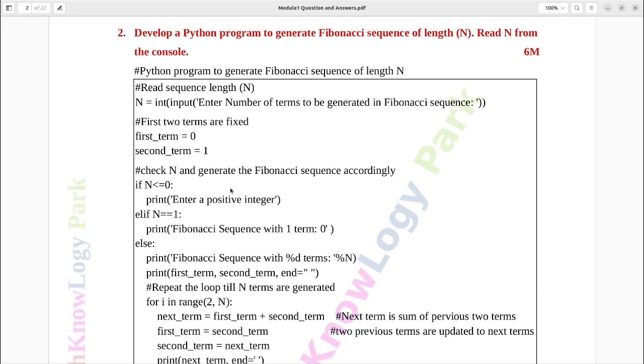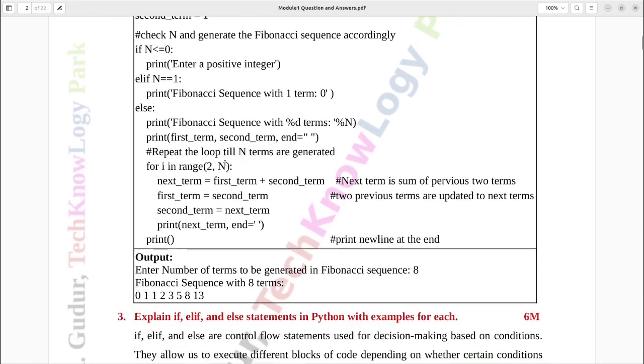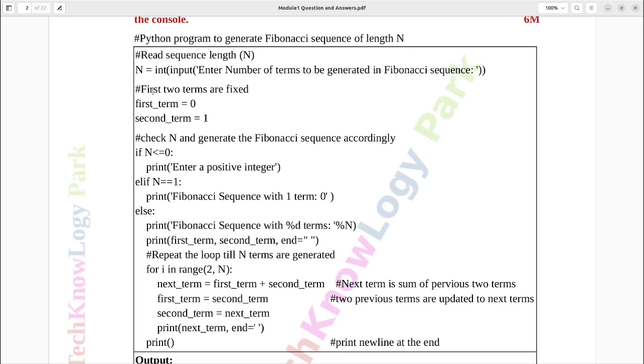Basically, here I am concentrating on how to answer. Whenever any programming question is asked, you first write the program with comments, and don't forget to write the output. In Python, indentation plays a very important role. While writing your program, concentrate on indentation.